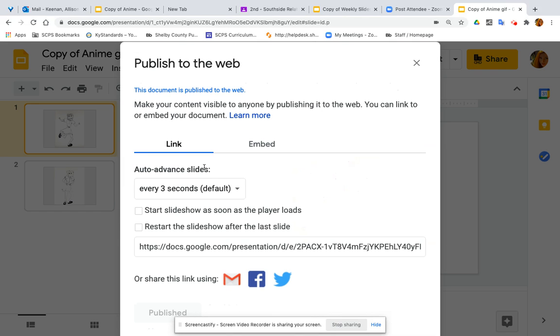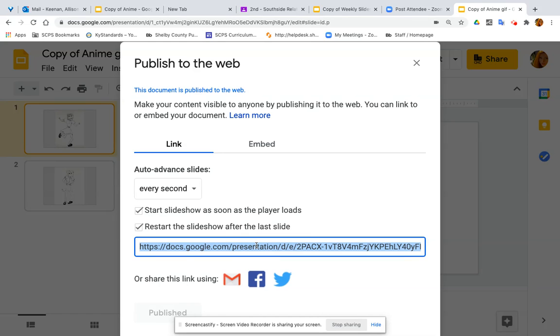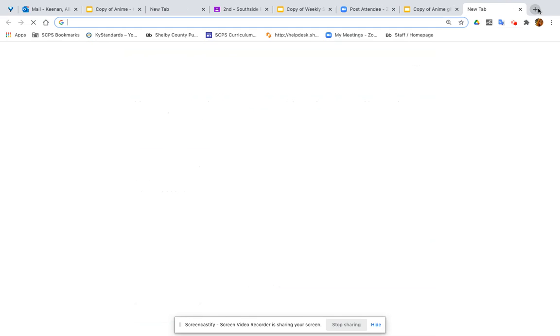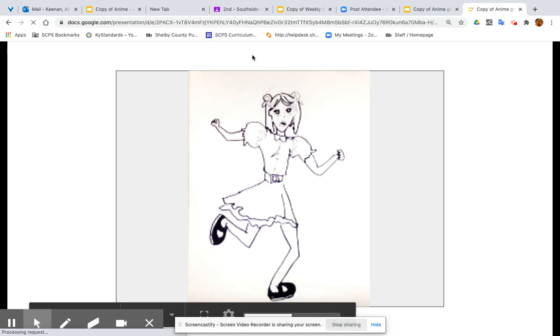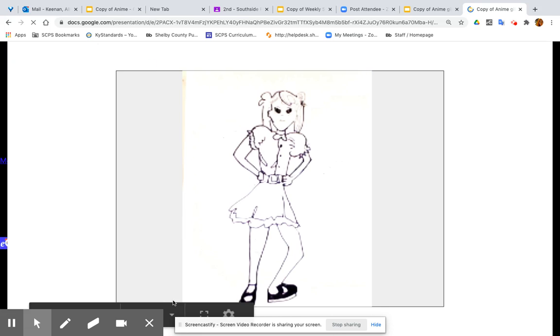Publish to the web. Click all your boxes, change this to every second, and then you have this link here. You're going to copy. There's a yellow button, and you say Publish to the web, and then you're just going to copy this link. Control C, open up a new tab, Control V, hit enter, and it should play for you.